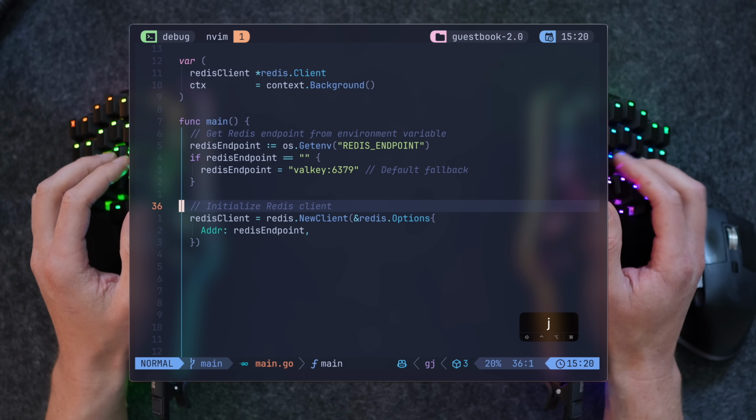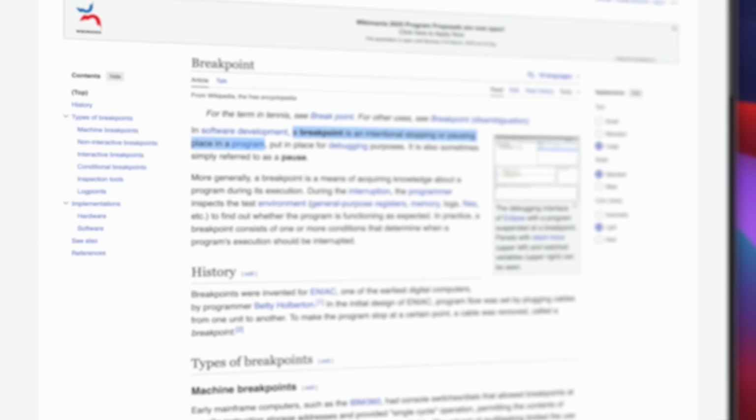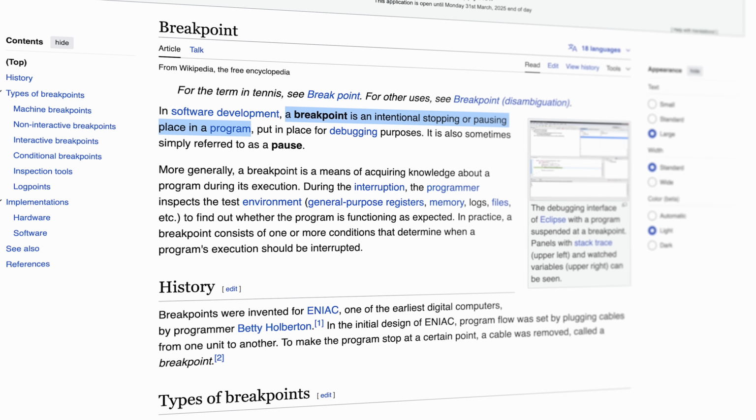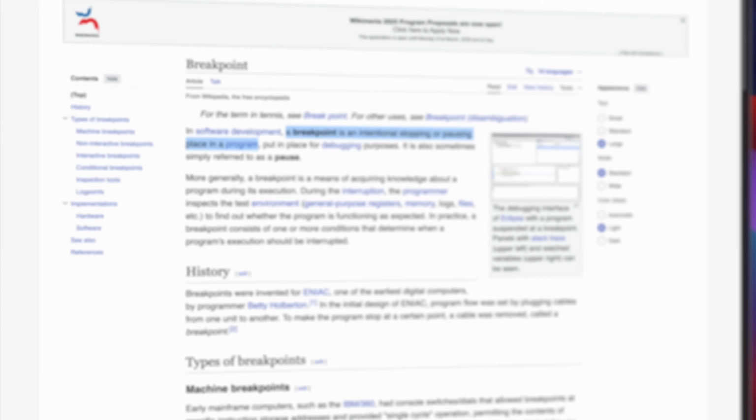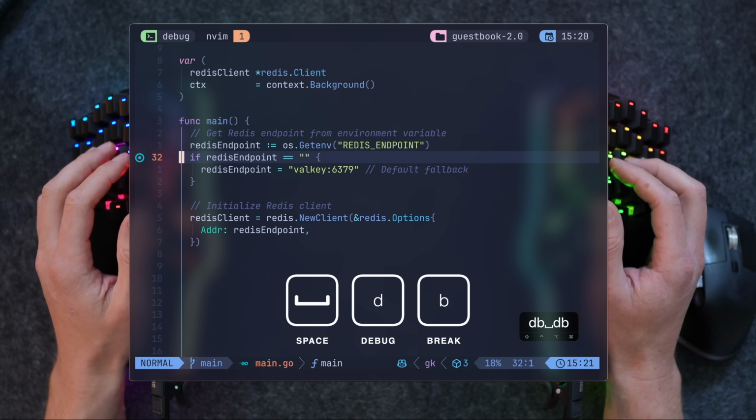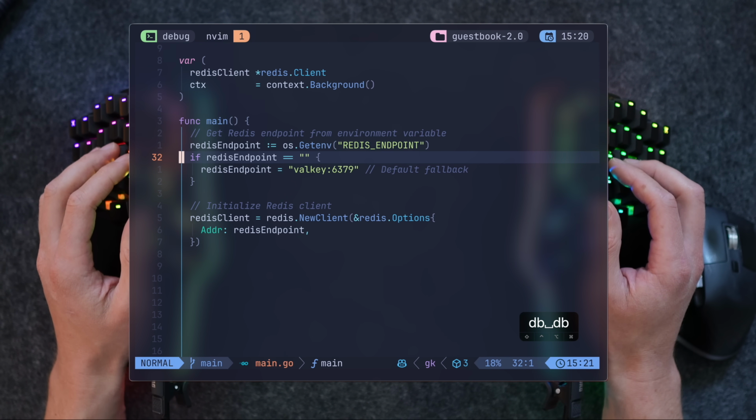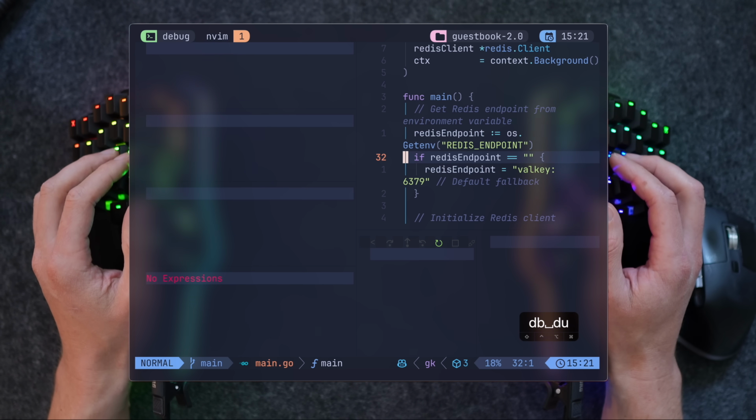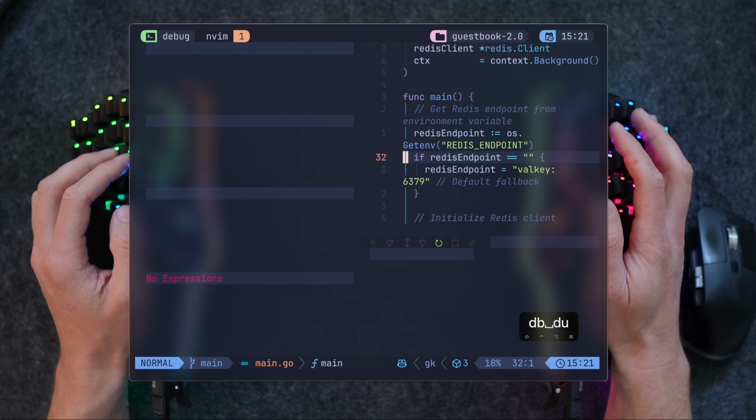The first thing to get familiar with when debugging is breakpoints. I'm sure most of you have heard of them or used them in other setups. In this instance, setting a breakpoint is done with leader d b, D for debug and B for break. This means the next debug cycle, assuming other errors don't pop, will stop at this point.